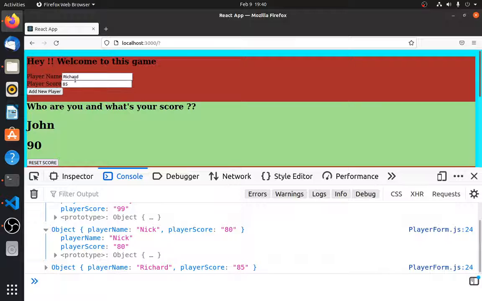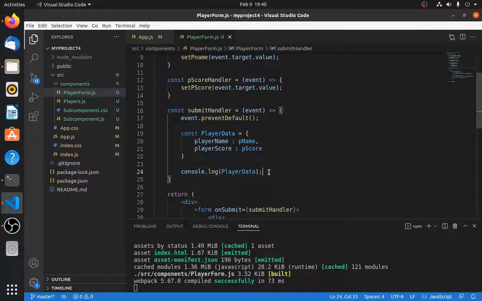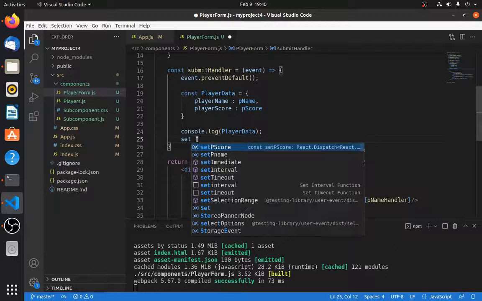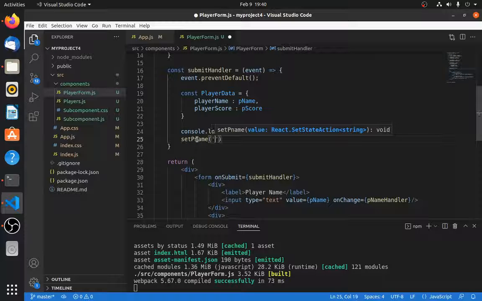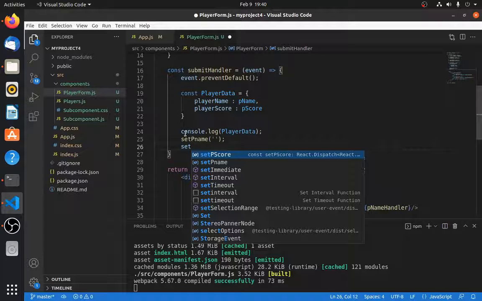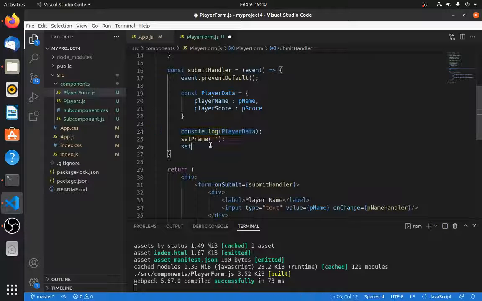Now one last thing is that after adding these values, the input boxes are not cleared, right? So we have to clear the input boxes after pressing this button. How we can achieve this is we can just call this function set p name, and after printing it onto the screen, we can set it to null. So p score, and set the values to null.